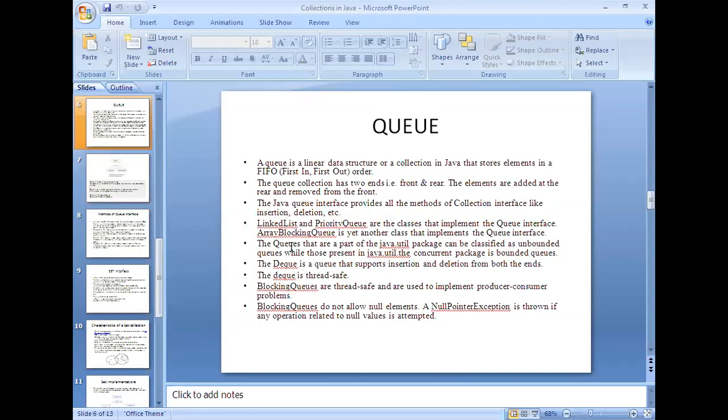we implement the Queue interface either by using a linked list representation or the priority queue representation. With the help of linked list or priority queue, we implement the Queue interface. Here the LinkedList and PriorityQueue are the classes that implement the Queue interface. ArrayBlockingQueue is another class that implements the Queue interface. So ArrayBlockingQueue or bounded queue, all these things are related to that.